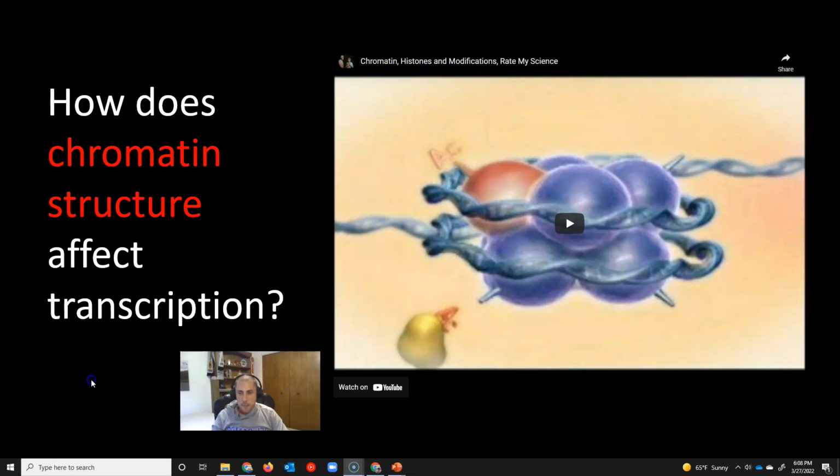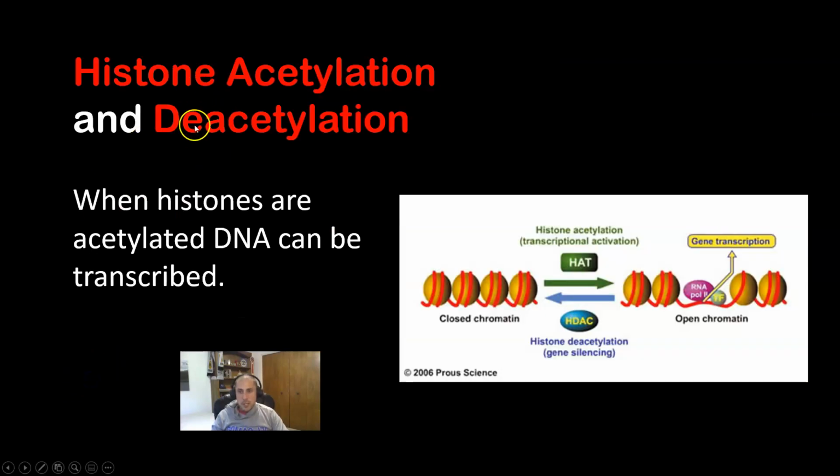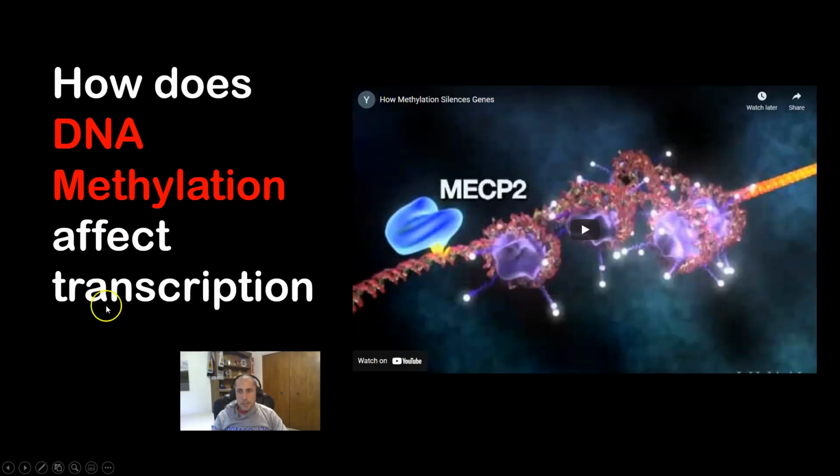Right? So histone acetylation, deacetylation. When histones are acetylated, DNA can be transcribed. How does DNA methylation affect this? So what's going to happen is with methylation, you add a methyl group and it's going to deacetylate it and everything winds up. And so again, watch this little video.